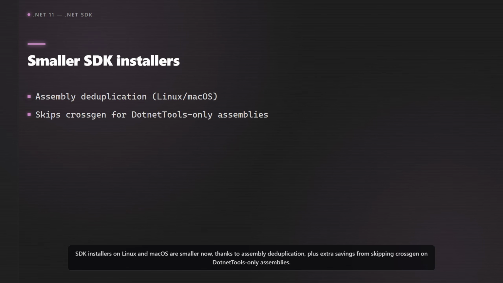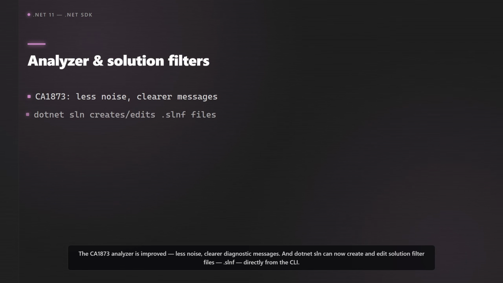SDK installers on Linux and macOS are smaller now, thanks to assembly deduplication, plus extra savings from skipping crossgen on .NET tools-only assemblies. The CA1873 analyzer is improved, less noise, clearer diagnostic messages. And dotnet sln can now create and edit solution filter files, .slnf, directly from the CLI.